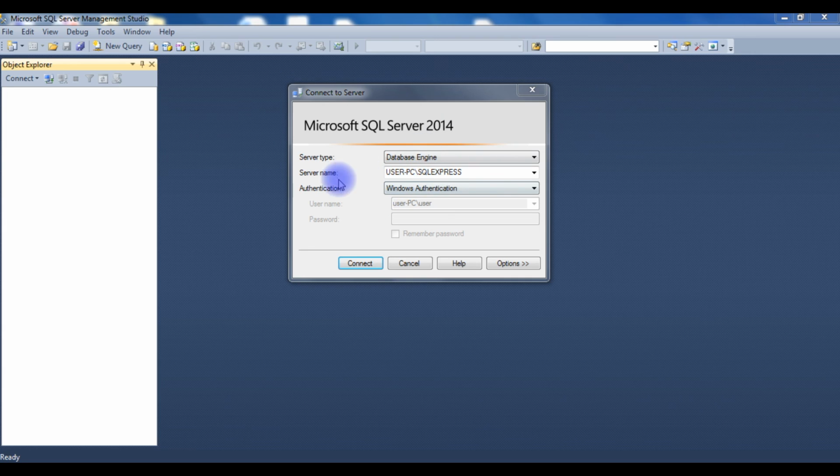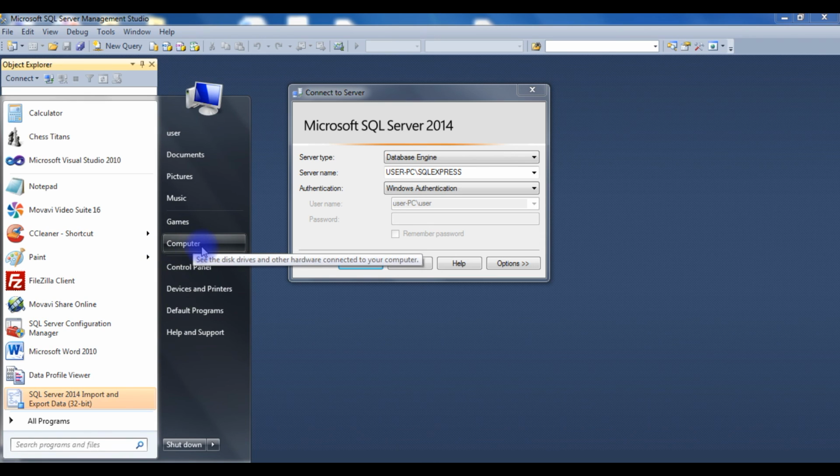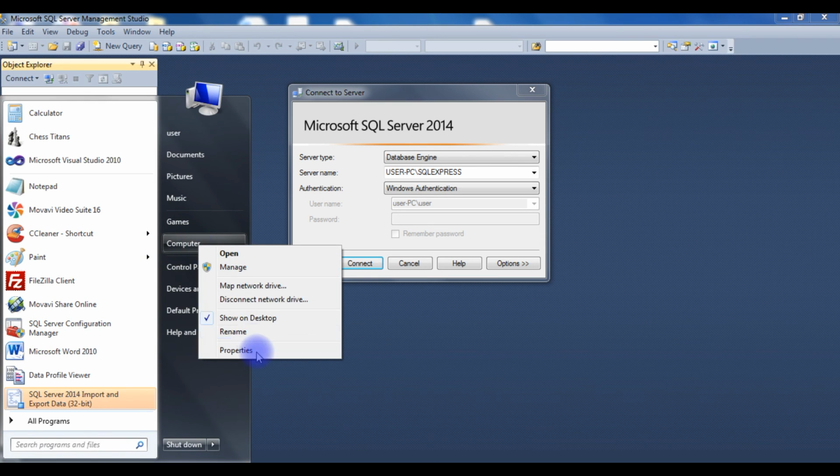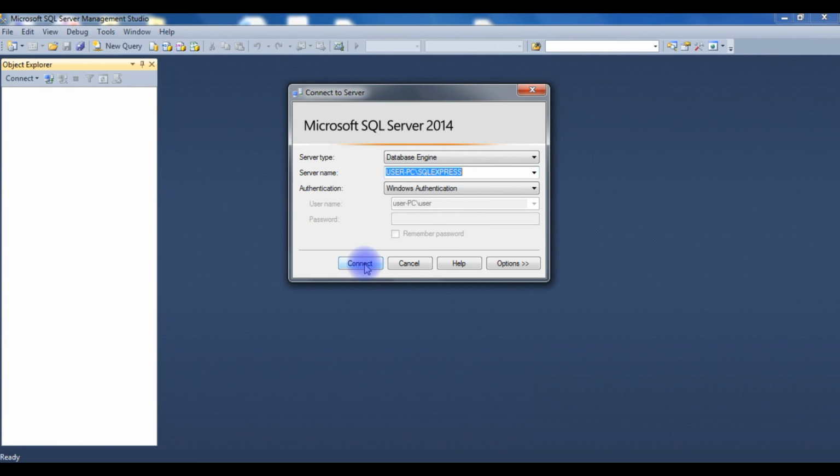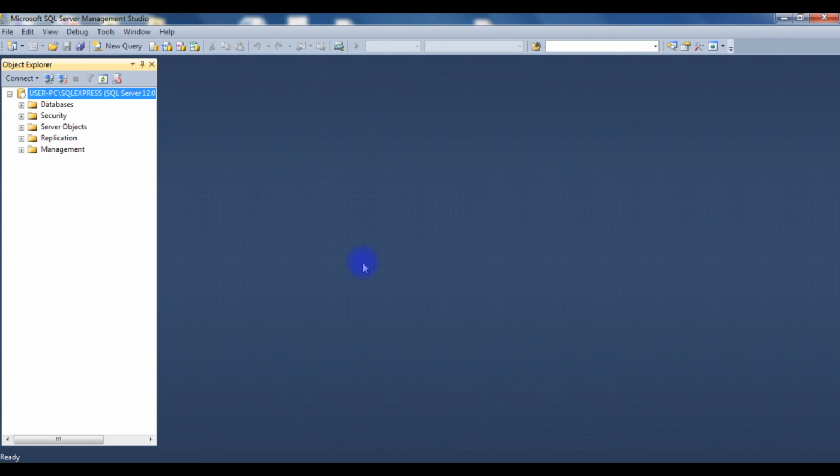If you don't know what your server name is to connect to your SQL Express, go to Start, Computer, Properties. Here is my computer name, user-pc. Click connect. Here, it has just connected to my database.